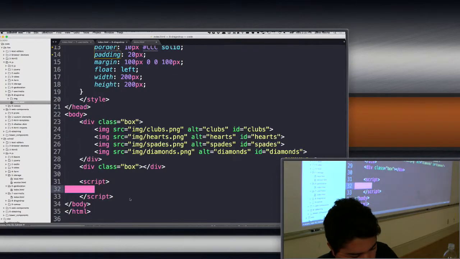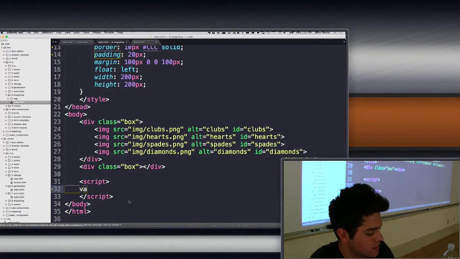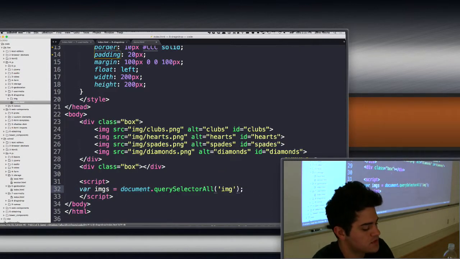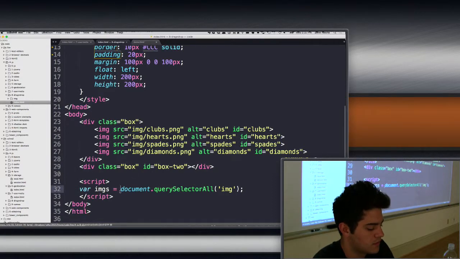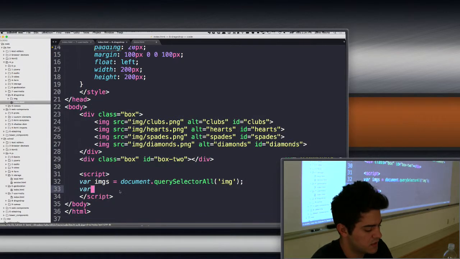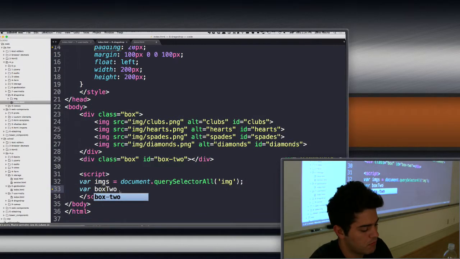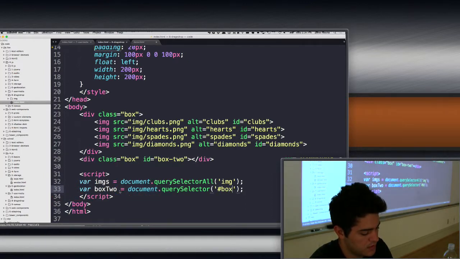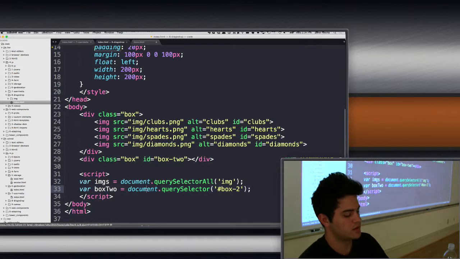Get a reference to the boxes. We need to get references for our images and boxes. So I'm going to get all the images over here, and I'm just going to put an ID on the second box so it makes it easier to understand in the beginning. So we have box 2, and we're fetching this one over here. Awesome.